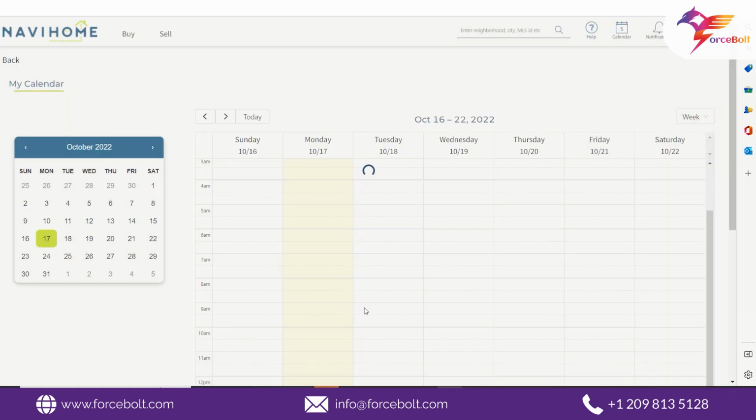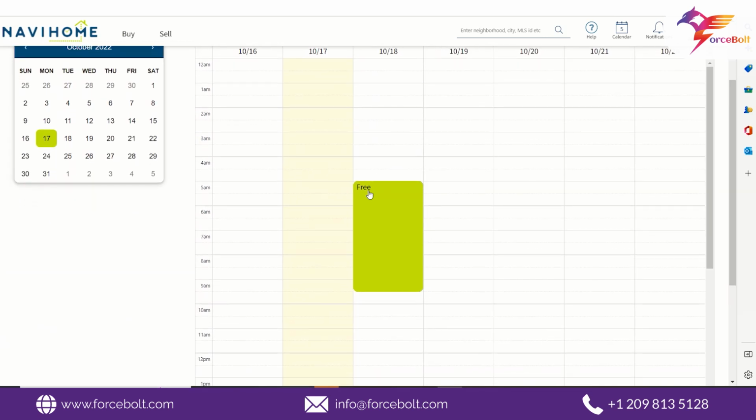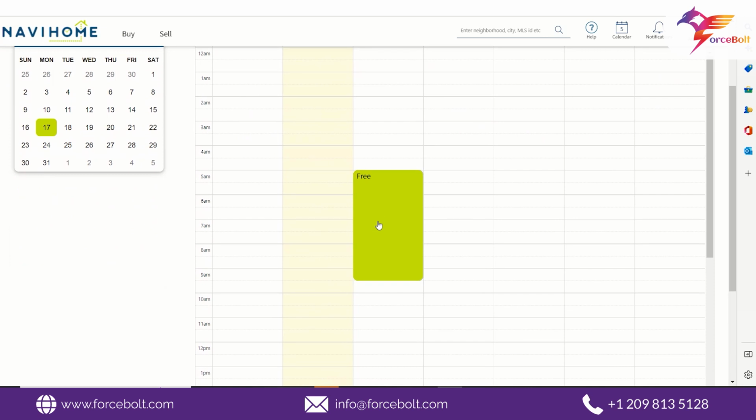Further, when we click on add availability, it will show the availability in the calendar like it is showing here from 5 to 9:30 as you can see. Also, if we move our cursor to the event, we can see an option to delete and edit the event. So we can edit and delete the event accordingly.